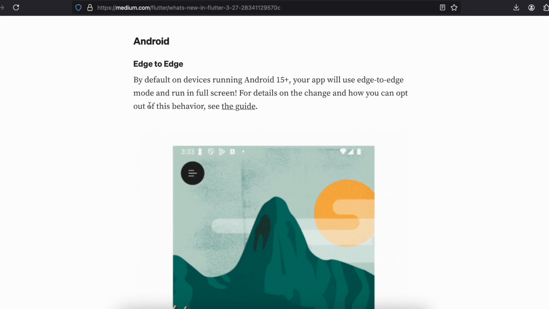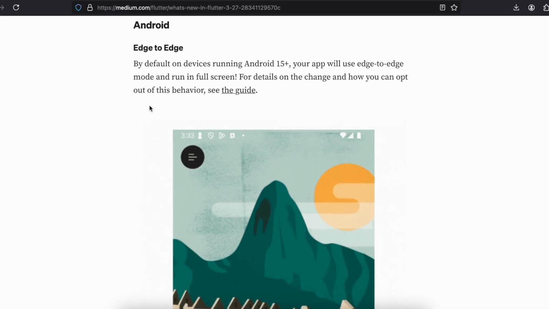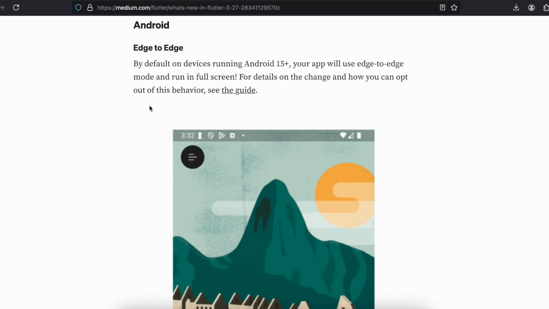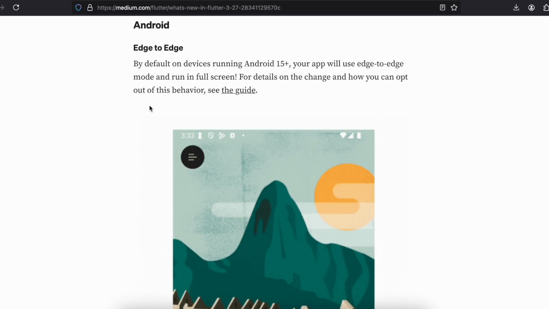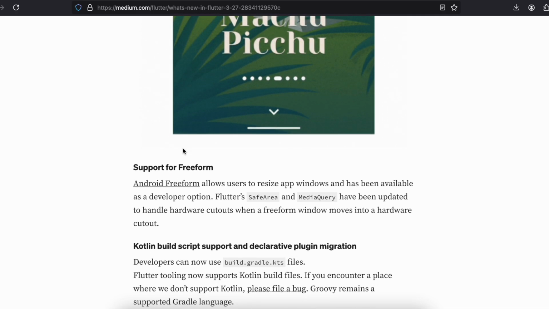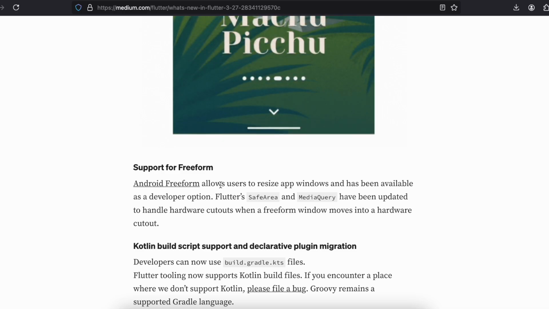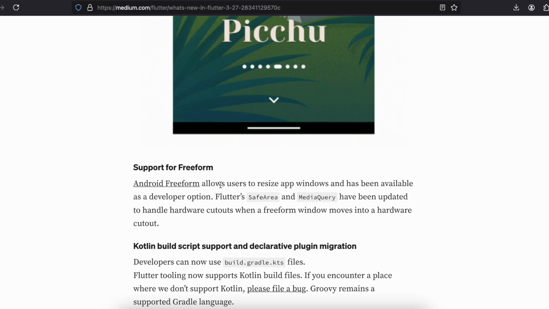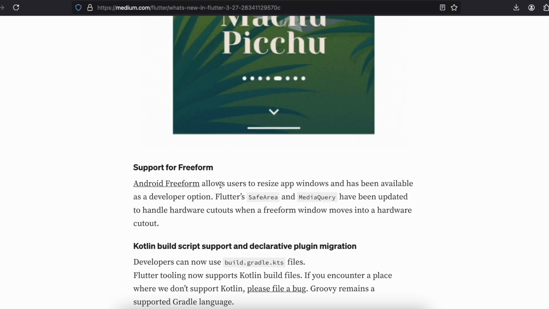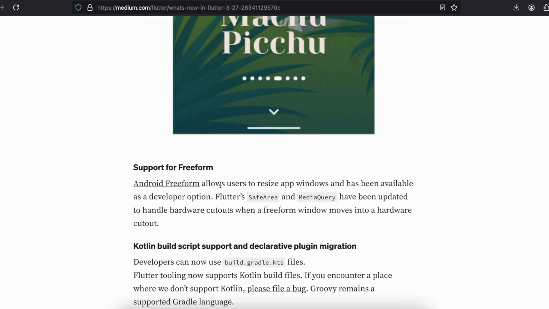Android edge-to-edge by default. On devices running Android 15 plus, your app will use edge-to-edge mode and run in full screen. For more details on the change and how you can opt out of this behavior, see the guide. Support for freeform. Android freeform allows you to resize app windows and has been available as a developer option. Flutter SafeArea and MediaQuery have been updated to handle hardware cutouts when a freeform window moves into a hardware cutout.